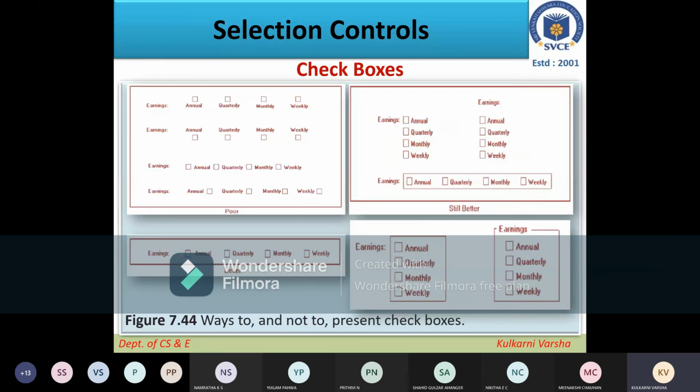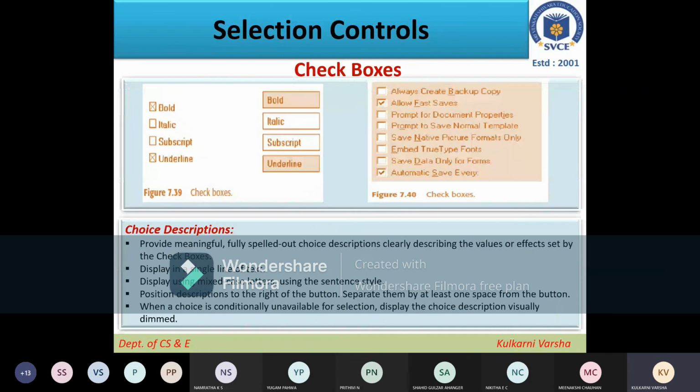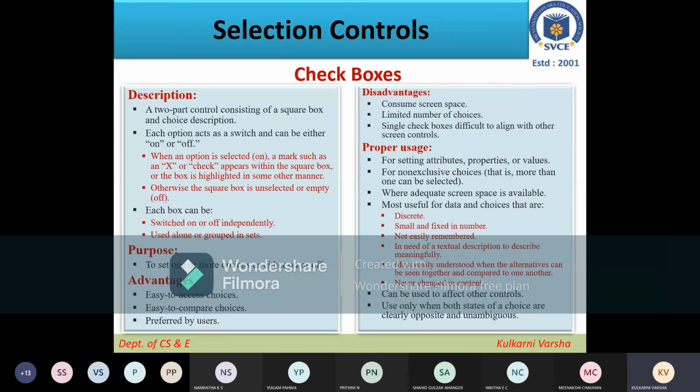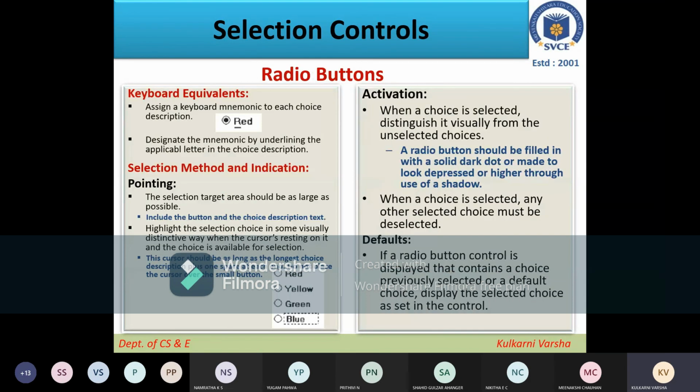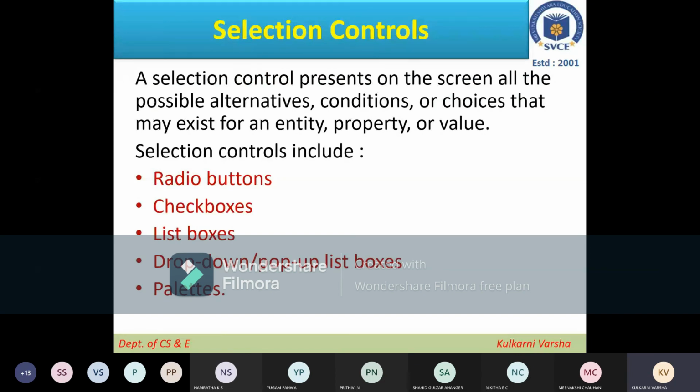Okay, so now we'll stop, and tomorrow we'll go for list boxes, drop down and pop up list boxes, and if possible palettes also.